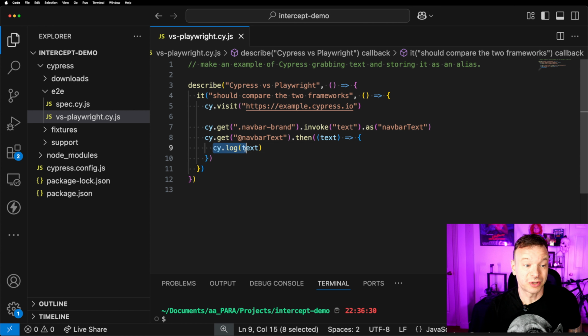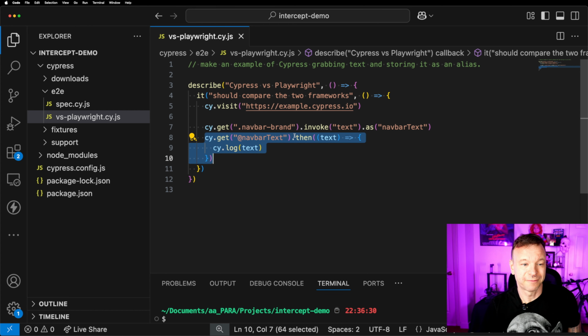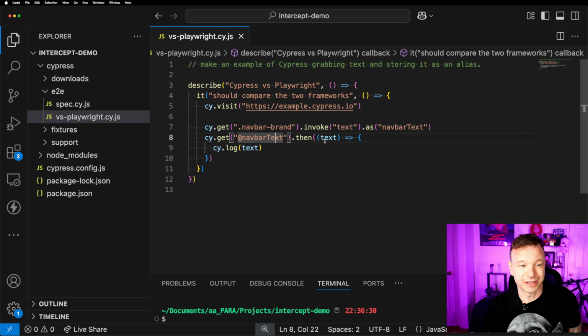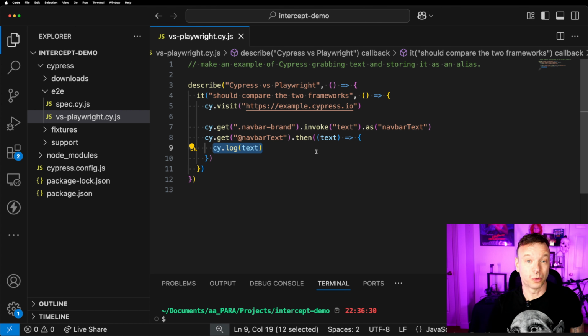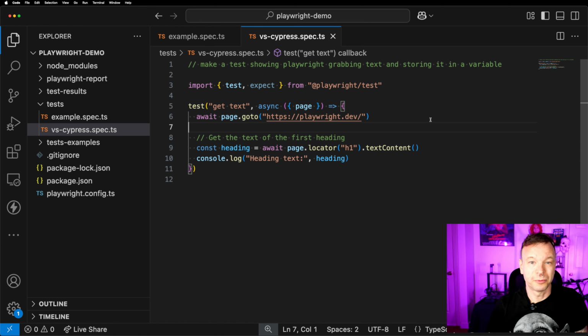And whatever you do to the string here, if you changed the string at all, it's not going to be available outside of this then statement, this scope. So you can't save anything in here to a variable you can use later. Just not the way it works. Now let's contrast that with Playwright.